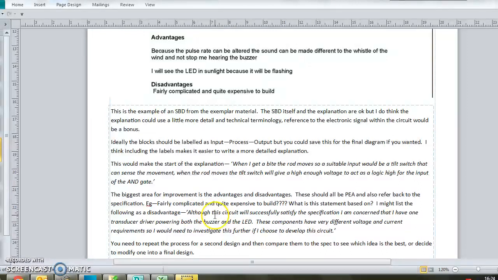So I would have said, although this circuit will successfully satisfy the specification, I am concerned that I have one transducer driver powering both the buzzer and the LED. These components have very different voltage and current requirements, so I would need to investigate this further if I choose to develop this circuit. So I'd actually be pulling something either technical or related to the specification.